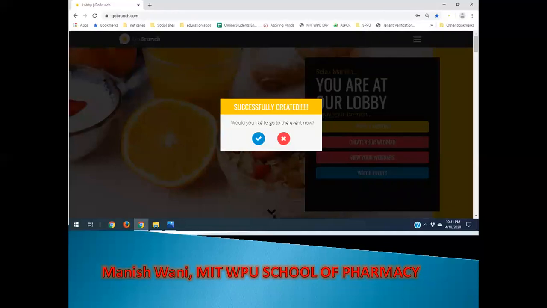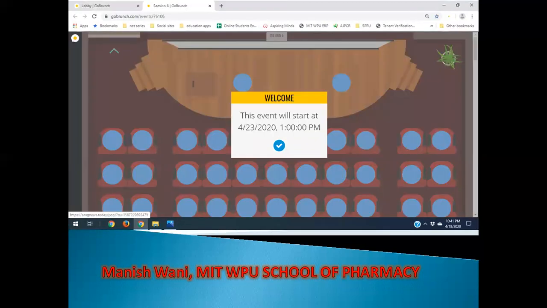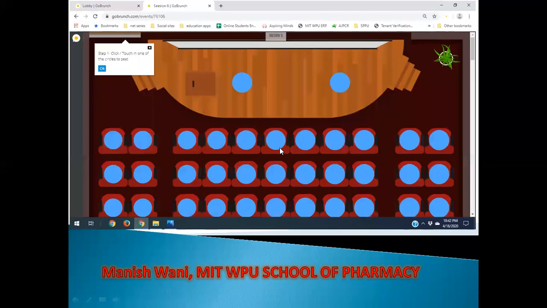And if you click on this right icon, this is the page that you're going to see. It says welcome, this event will start at 23/4/2020, that is the date, at 1 p.m. And then you have to click again on the right icon. Once you click again on this right icon, this is what you see.